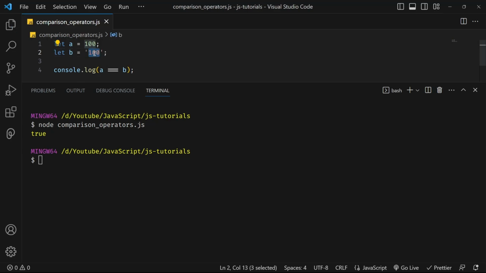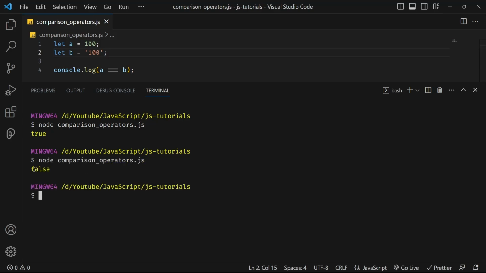Let's say I change this B value to a string, but it still contains the same 100. If I run this file now, see, we are getting false because even though they have the same value, their data type is different. That's where strict equal comes into play. If we want to check very strictly, with the type also being the same, then we need to use triple equal. The same concept applies for strict not equal. Here we again have an exclamation mark, and instead of a single equal, we have a double equal.